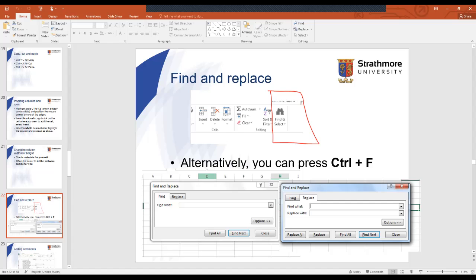As you can see, the find and select might be different depending on what version of Microsoft you're using. In 2016, as we have just seen, it's simply a magnifier glass there. So it depends on what version of Excel you are using.